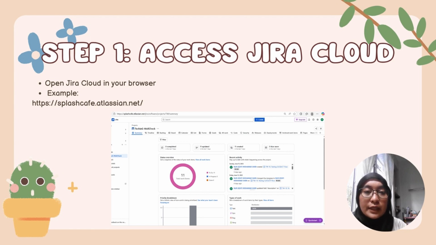Now let's begin the Jira setup. First, we access Jira Cloud using our team workspace URL. In our case, we are using splashcafe.atlassian.net. From here, we can manage our project tasks and issues, and integrate them with GitHub and Jenkins.